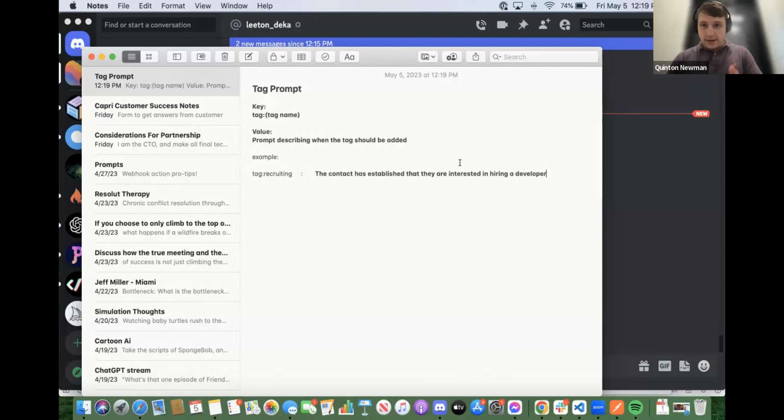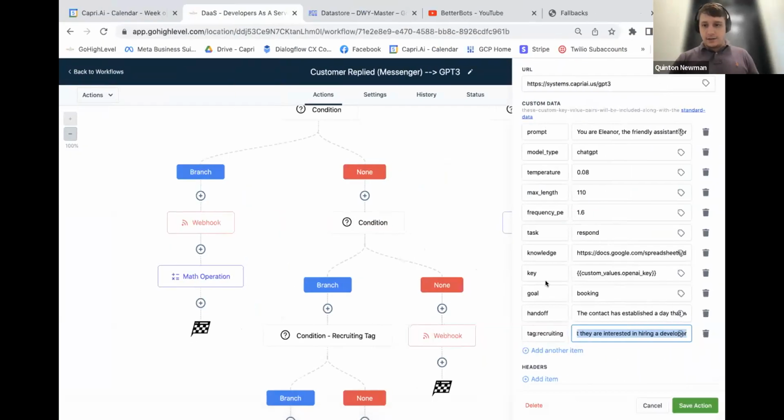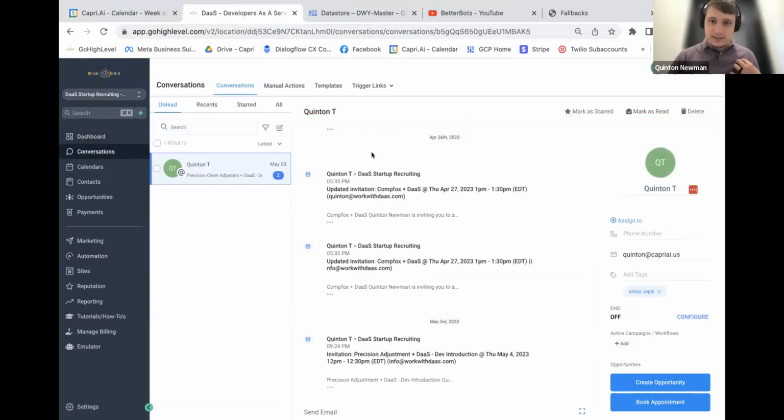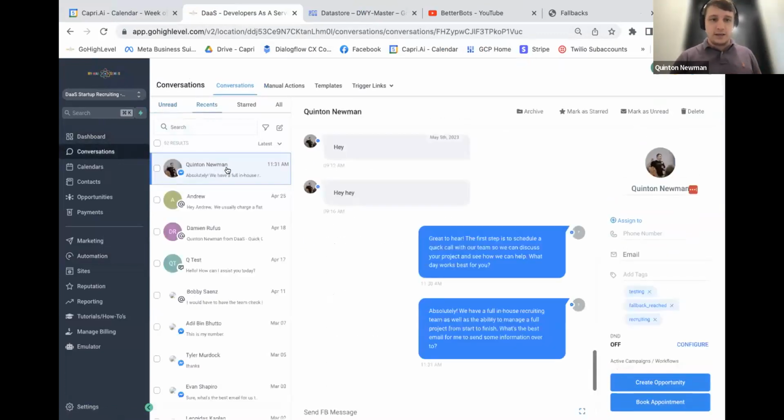So because we have that, when I said something along the lines of I'm interested in hiring a developer, I got two things. One, I got a Facebook message in response, which I did all this in testing, so you won't see my messages. I did it all on Postman because I had it all in the API. But you can see it responded saying, absolutely, we have a full in-house recruiting team as well as the ability to manage a full project from start to finish. What's the best email for me to send some information over? You can see I have the recruiting tag right here. So that's basically what will happen.